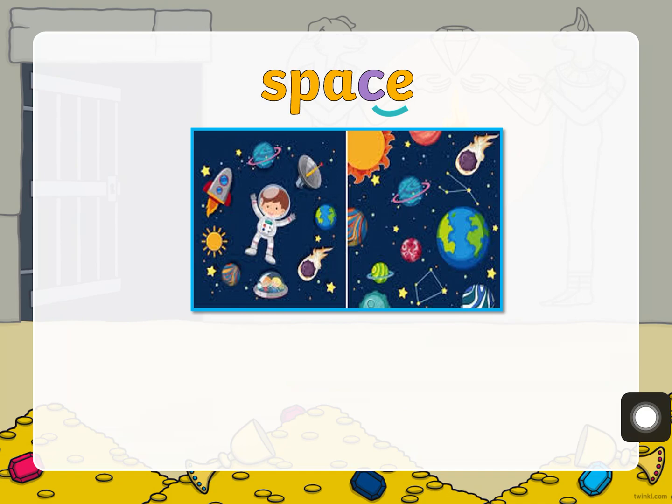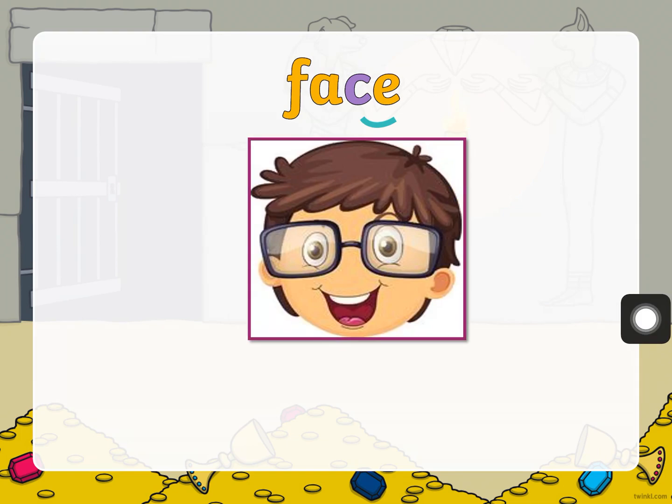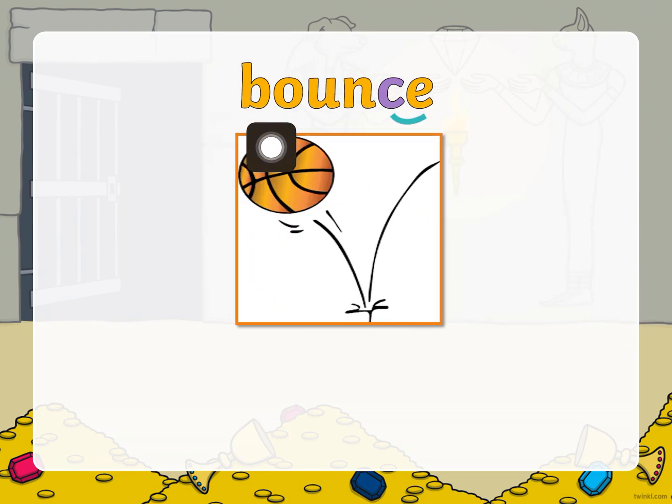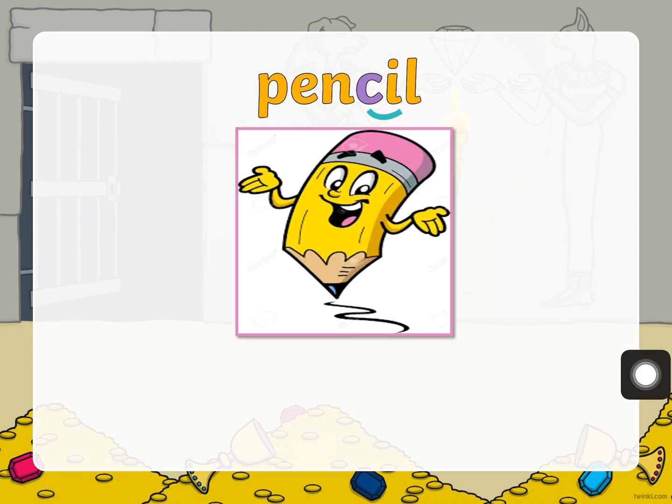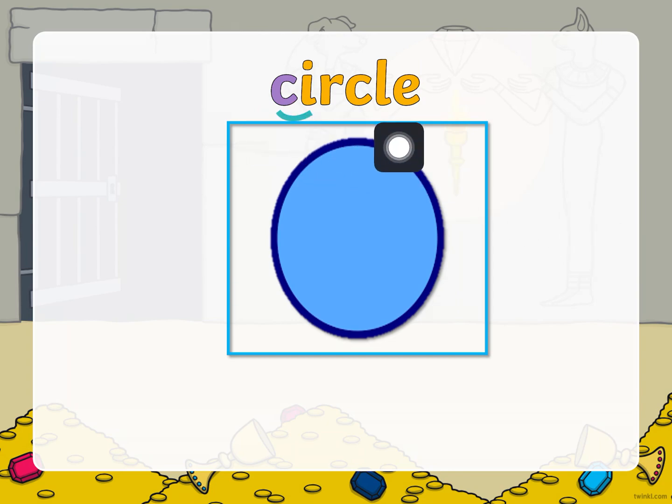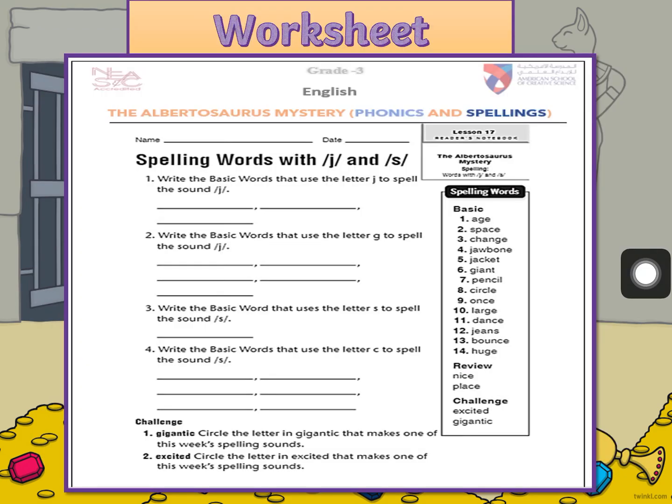Let's look at some more words. Space, say them with me. Space. Face. Bounce. Pencil, circle, this is our magic one. It has both a soft and a hard C. And that is the end of our practice for the words.